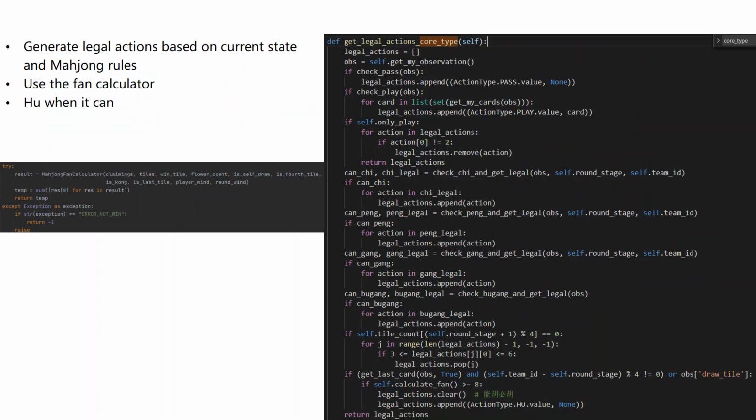After getting the states, we need to compute precise legal actions. Here we judge pass, play, 吃, pong, 杠, 补杠, and 胡 in turn. When judging 胡, the official calculator is used, and when we can 胡, we do it.